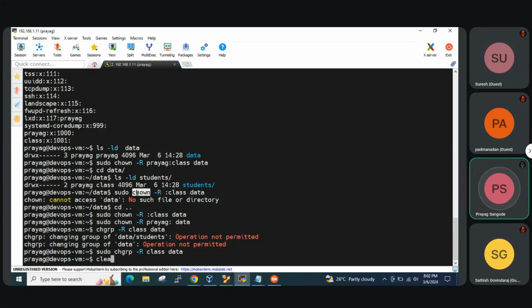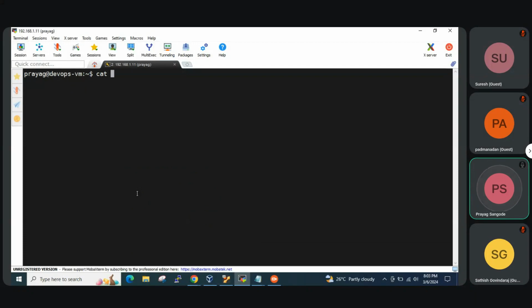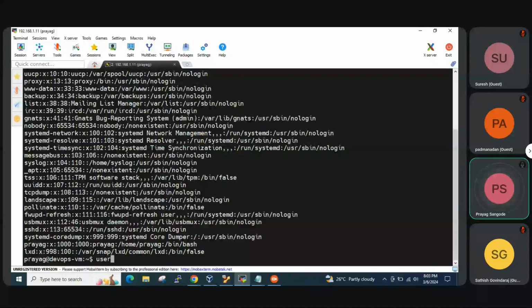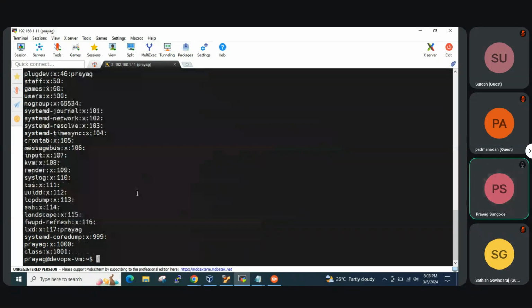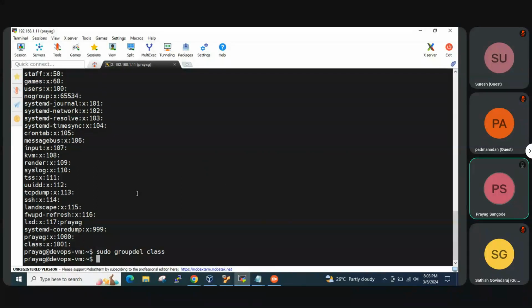Now let's do a small exercise, but before that let me do some cleanup. I haven't created any user, I created only a group. cat /etc/group. So sudo groupdel class.